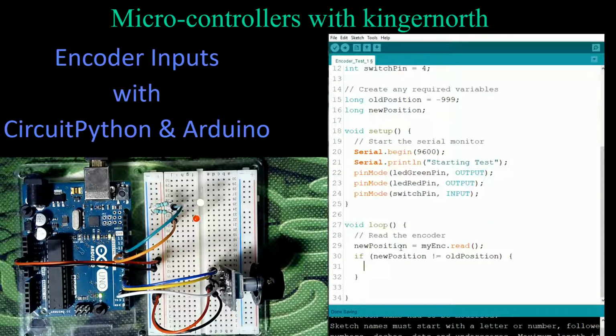If the new position, which we're getting from the encoder, does not match the old position, and remember up here we set the old position to minus 99999. So we're going to say, hey, if it's changed, we want to do something. So the first thing we want to do is say old position equals the new position. So we're going to update that information, and that's really all that's doing in there.